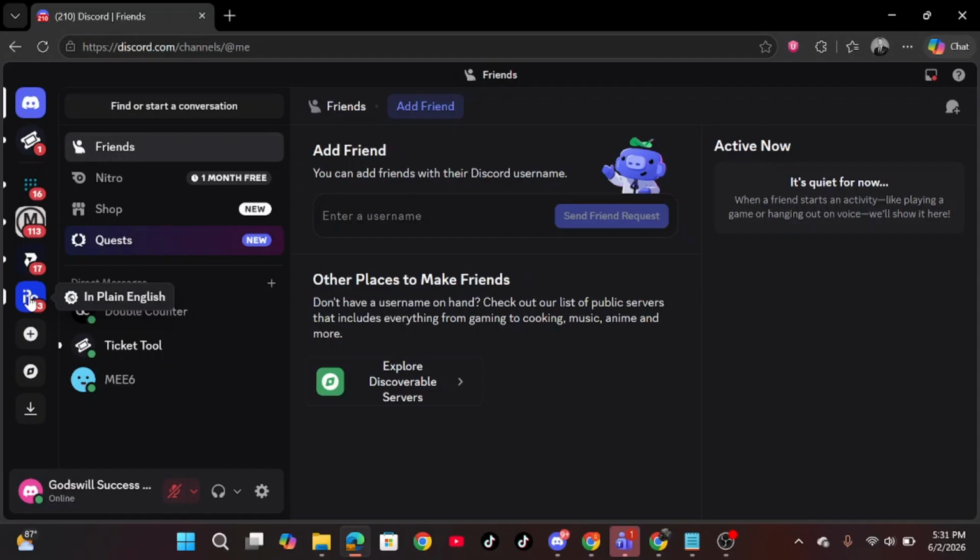Click and hold on it. Do not leave it. Just drag it and place it on top of the other server you want to add it to. Once you do that, a folder will be created. Now you see that we have two of these servers inside of this particular folder.